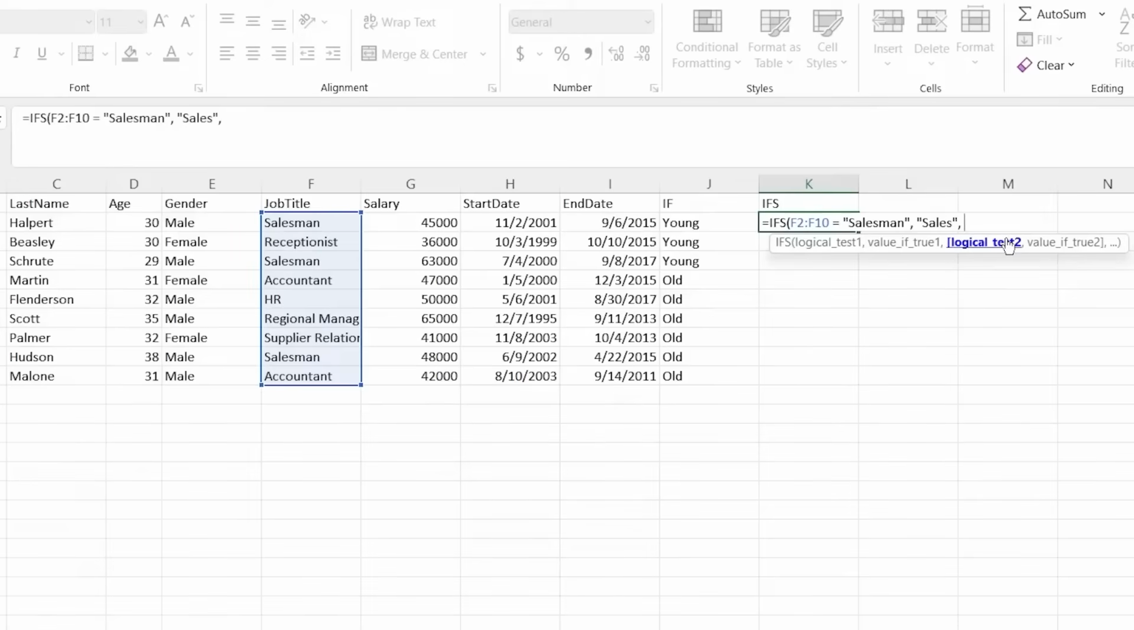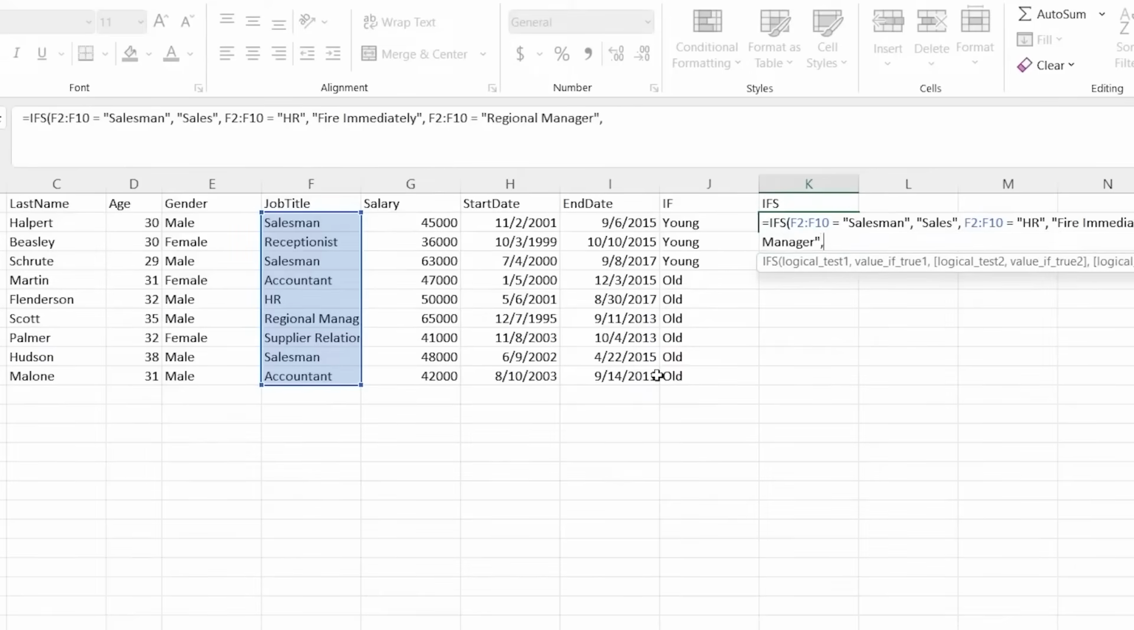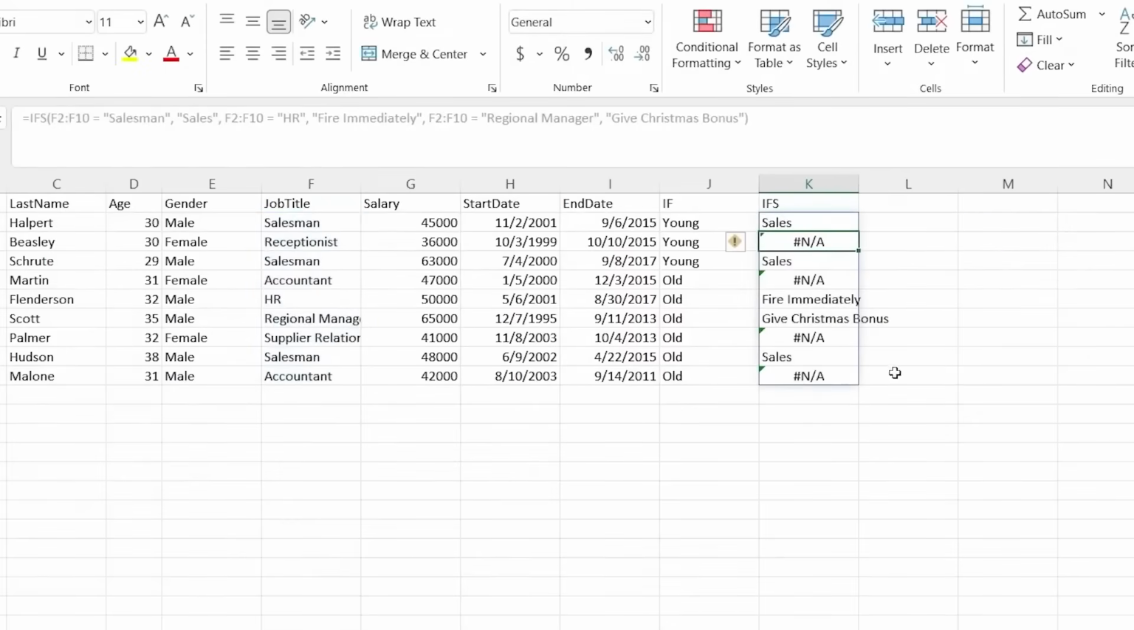We can just do random things. So if it's equal to sales, we'll just do the same one. If that is equal to, let's say HR, we can say fire immediately. And now we're going to say if it's equal to regional manager, and we're going to say give Christmas bonus. And we'll close the parentheses and let's see what we get.